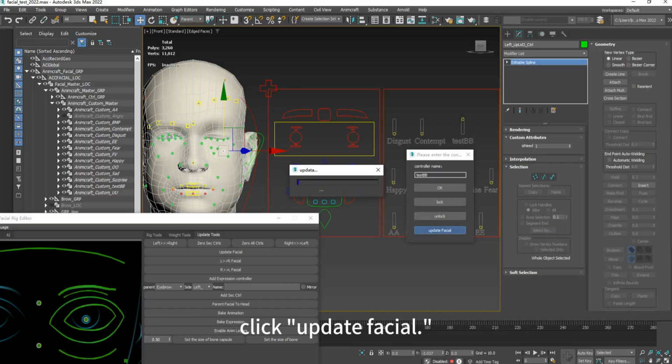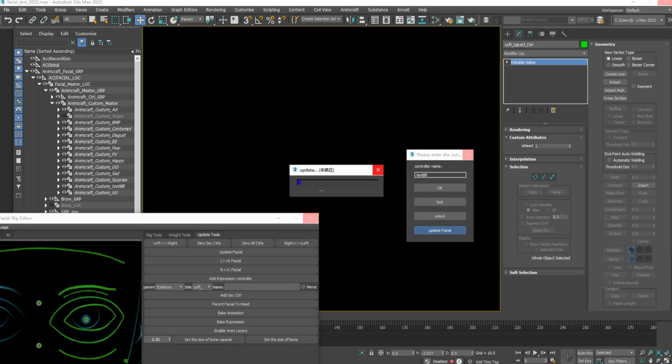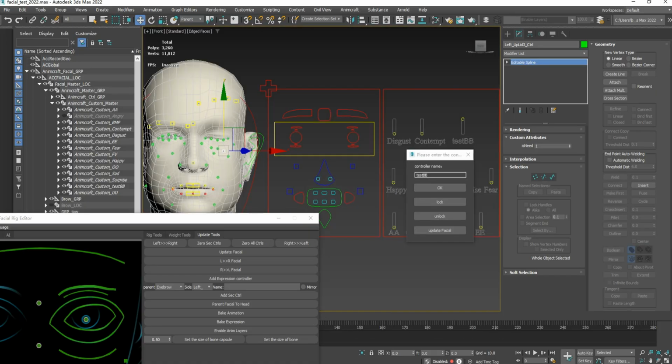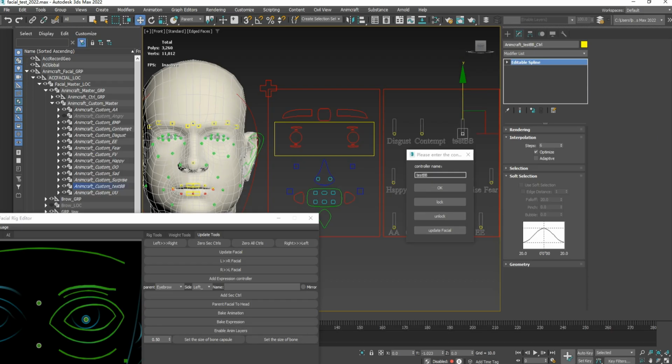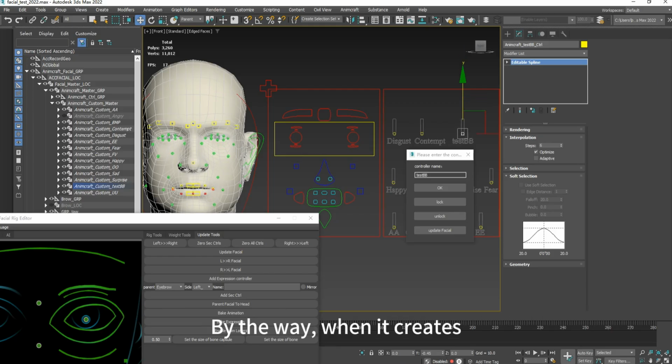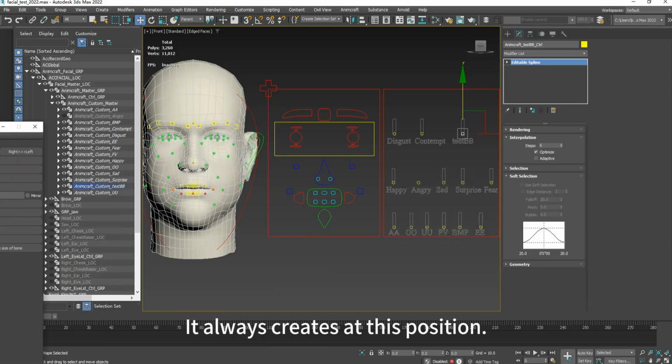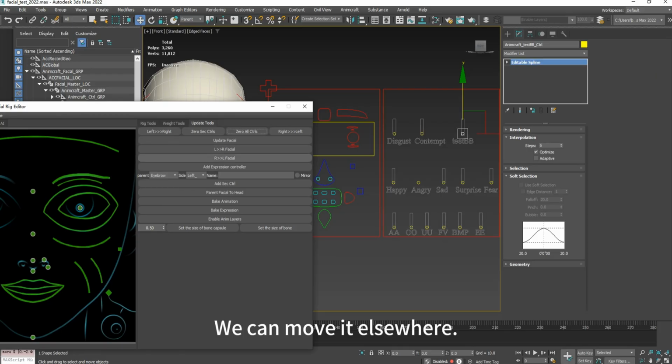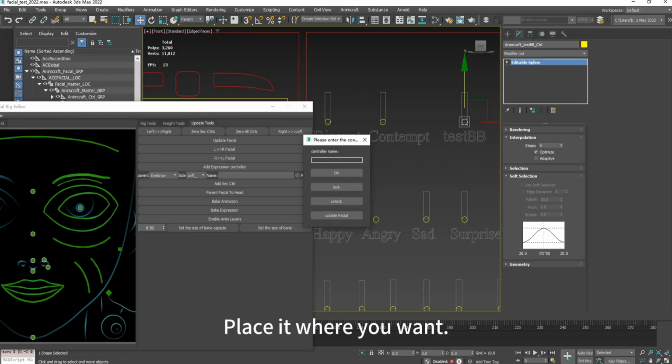Click Update Facial. Update. It says Success. Now, when we move the controller, it affects the expression we just set. This is the feature for custom expressions and their controller. By the way, when it creates, it always creates at this position. We can move it elsewhere. Place it where you want.